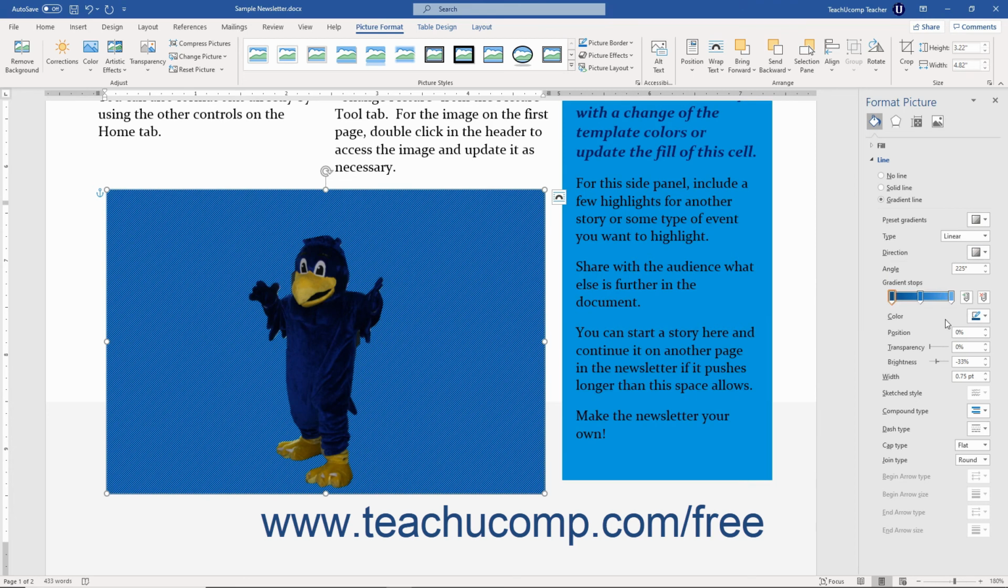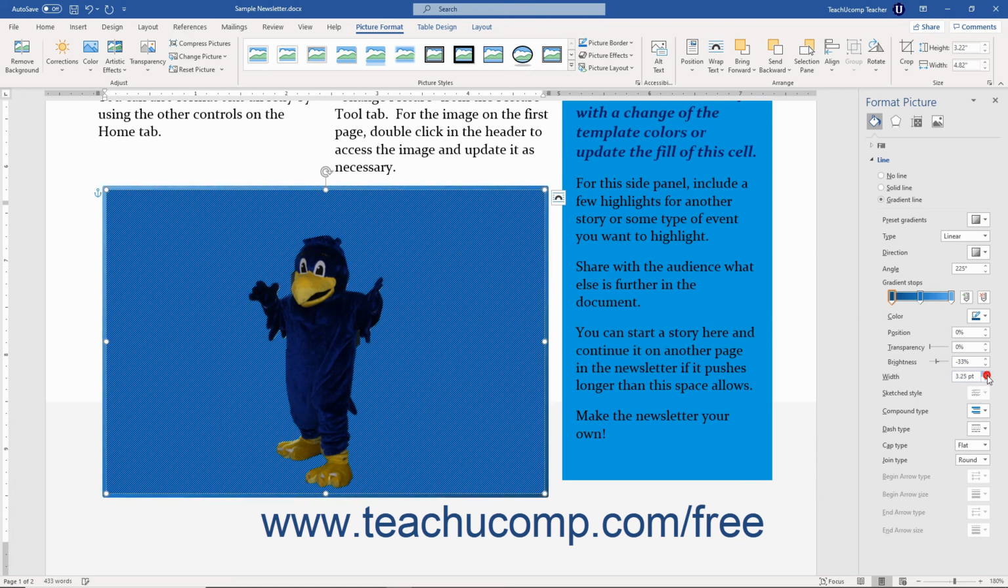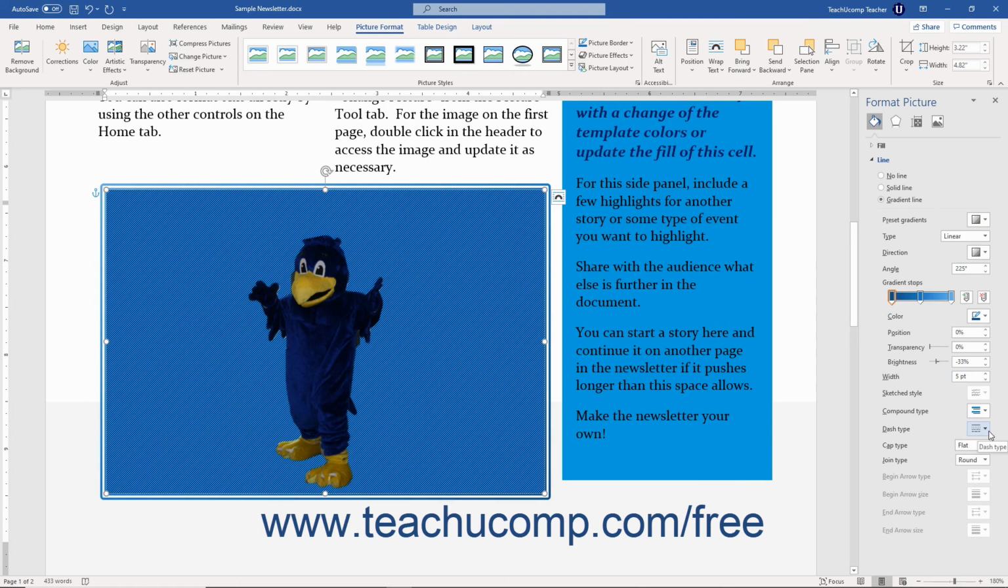After creating your solid line or gradient line, additional line options that the two styles have in common then appear at the bottom of the Format Picture task pane. You can use the Width spinner box to set the width of the line in points. To apply a multi-line border, use the Compound Type drop-down to select the style of multi-line appearance. To create a dashed or dotted line border, use the Dash Type drop-down to select a style of line to apply.